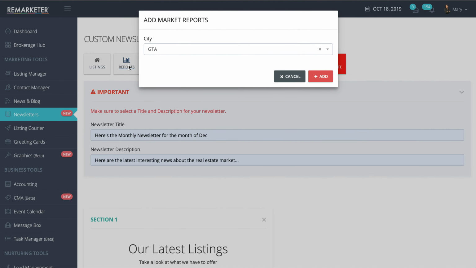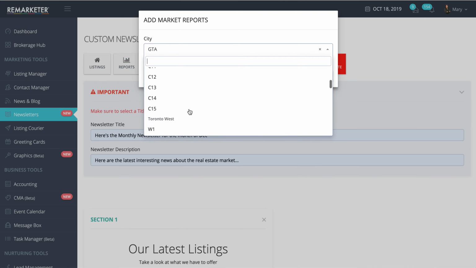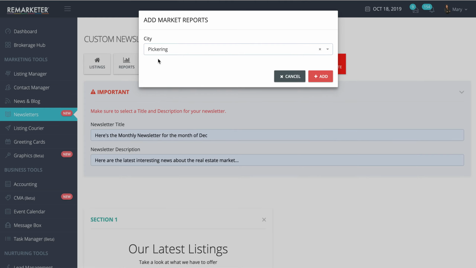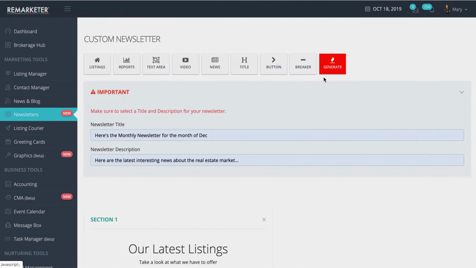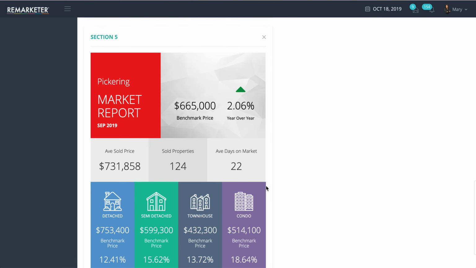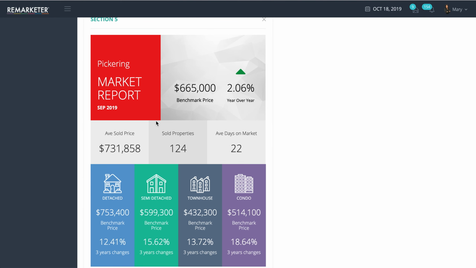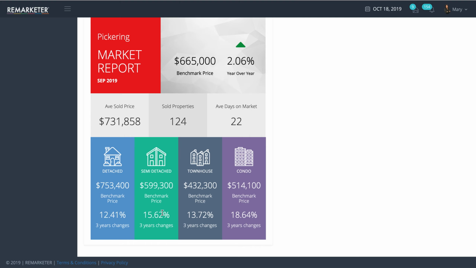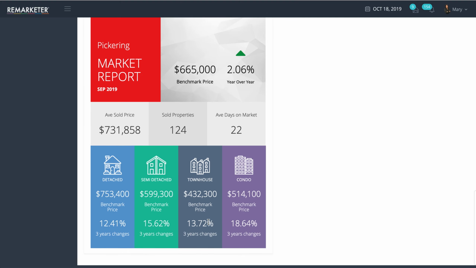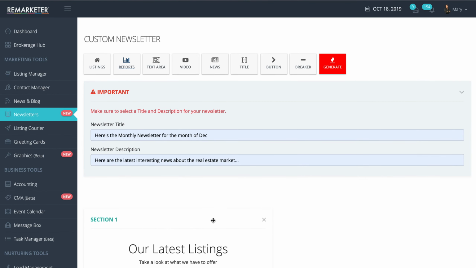Now the cool thing here is that it doesn't have to be GTA anymore. You can select your market according to your target audience. So for example, if I want to add Pickering, I can select Pickering and add the market report for Pickering. So there it is. You can see that the Pickering market report has been added to the article.